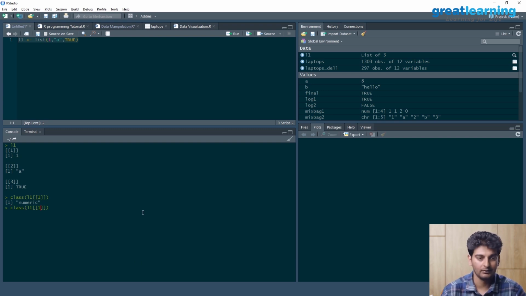And then I'll go to the second component, which is basically present at index number 2. So we see that A is of type character. After that, I'll give in the third index value. So see that this is of type logical because the value is true. So we see that in a list, the identities or the individual identities of all the elements is retained.